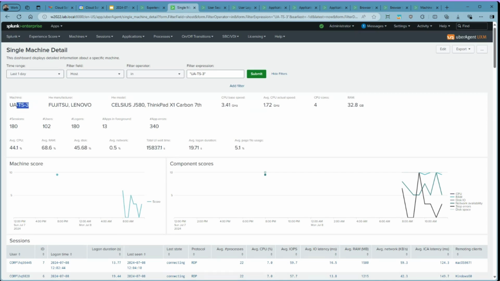And then we can see some hardware information about this machine, like the name, obviously, but then also information about the hardware manufacturer, the model, the CPU base speed, the average CPU actual speed, how many cores are implemented in this machine, and how much memory is assigned. Then there's information about how many sessions from how many users are on this host and some average resource values here.